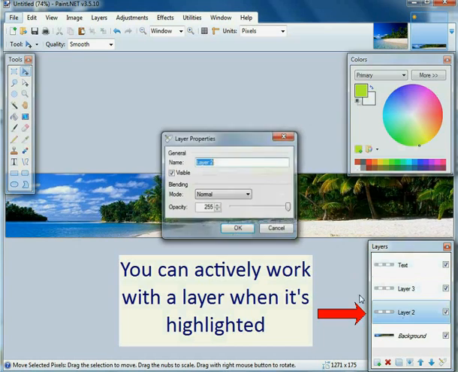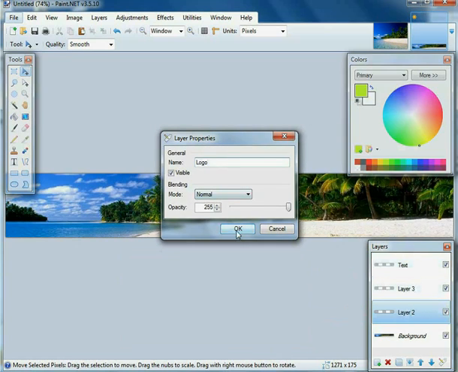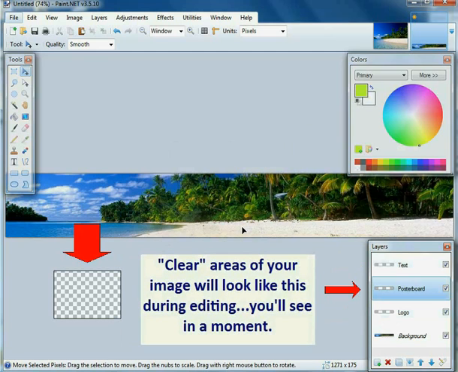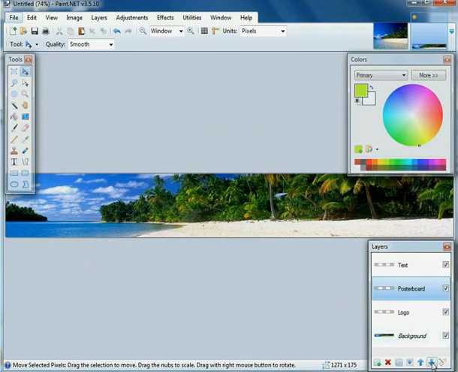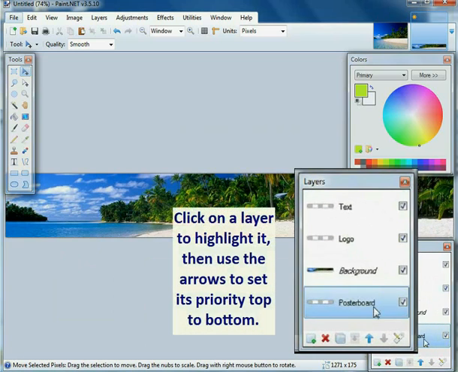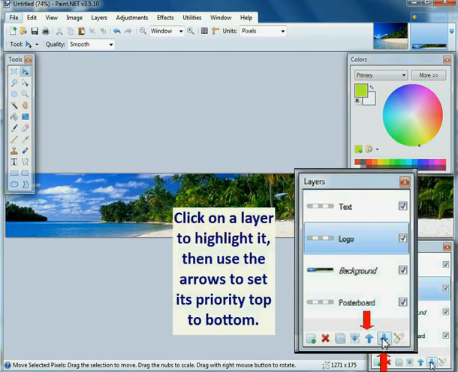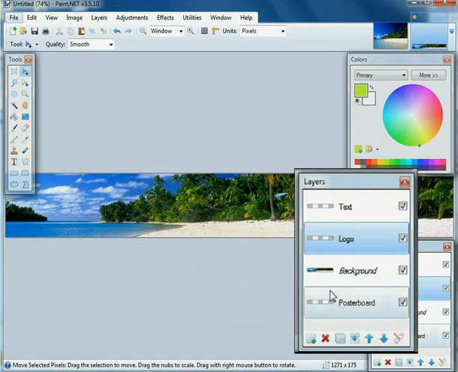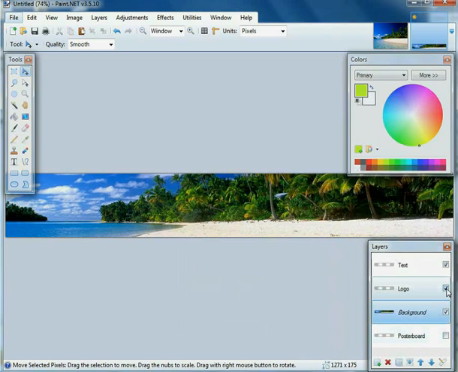I'm going to leave the tropical picture as background and name the others text, logo, and poster board for the other functions I plan to use. By the way, when you see the checkerboard pattern on these layers, that means that area will show up as transparent on the final output. Next, arrange the layers in order of importance. This determines the dominance of each layer. Make sure your top layers have plenty of transparent area so the other layers can be seen underneath. My order will be text on top, then logo, background, and poster board.